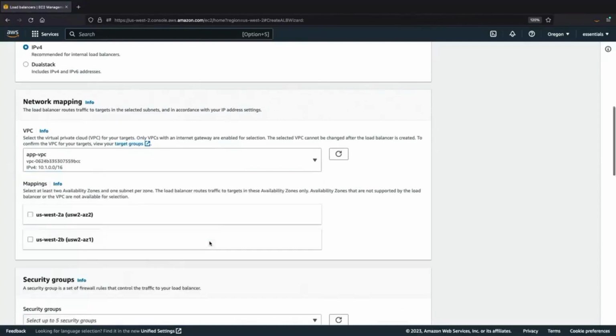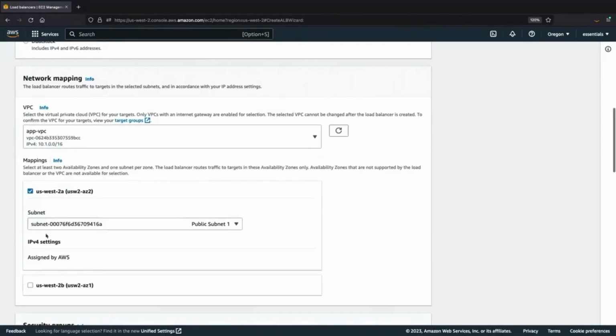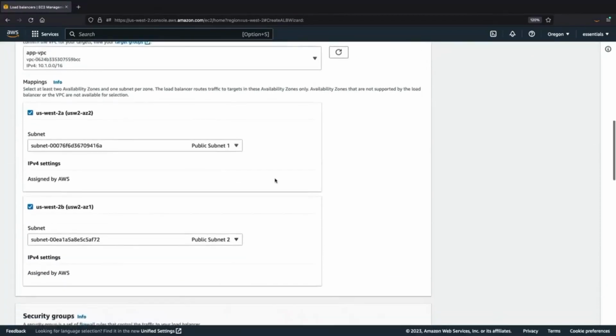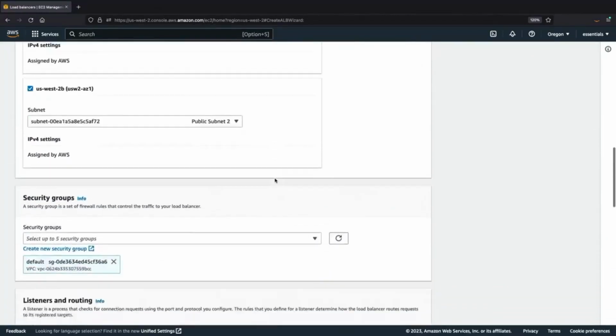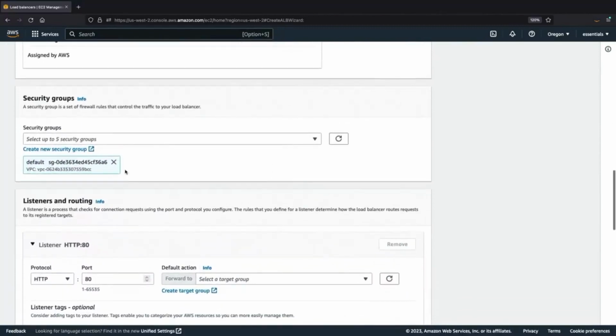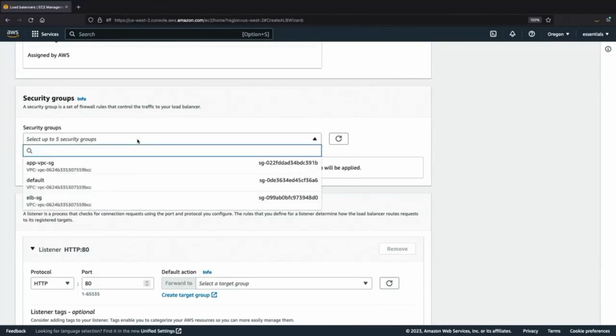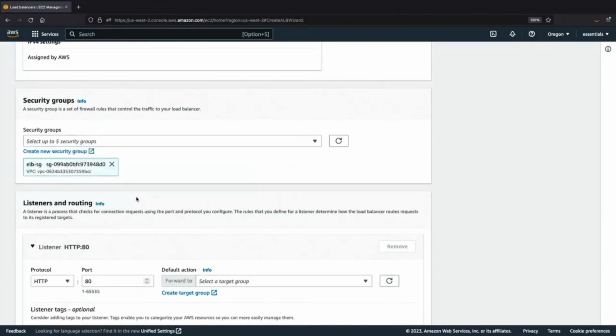First, we'll choose the VPC, select both availability zones, and then choose the two public subnets. Now you choose your security group for your load balancer. This is where you decide which traffic you want to allow in. Here, we'll choose a security group that will allow traffic on port 80 from anywhere.